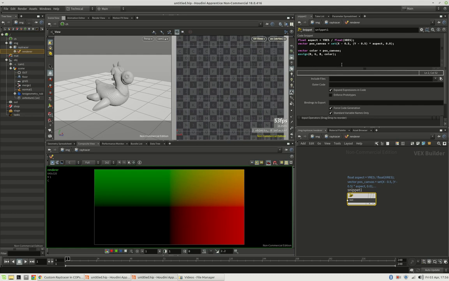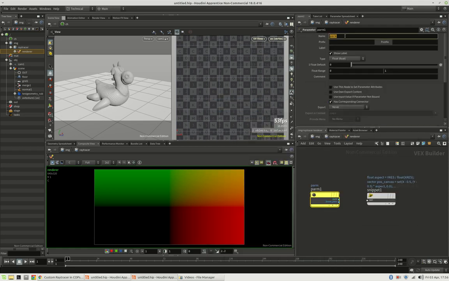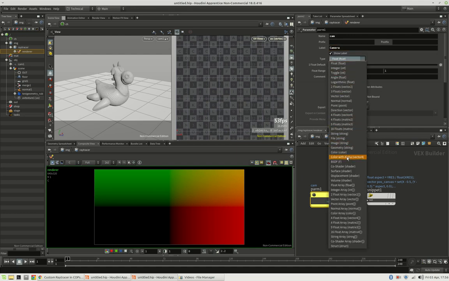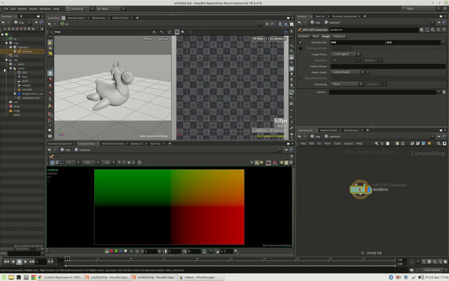Now the next steps would be to get the camera information in. So let's just say we need a parameter by the name cam. We can call it camera for the user, and a geometry string will be what we need. So we can go up one level and just drag in the camera and put OP column in front.